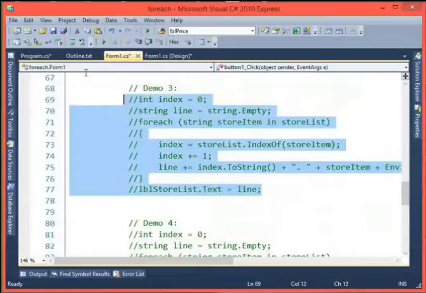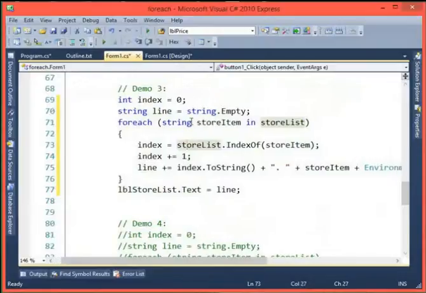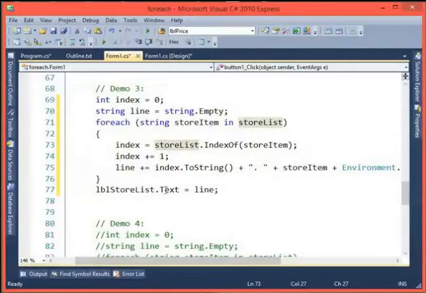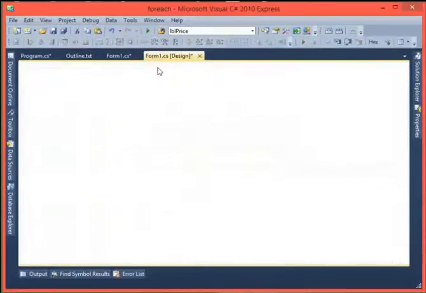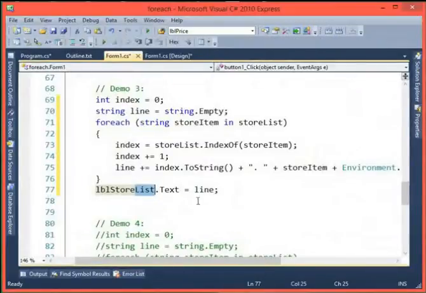Okay, so this is uncomment demo 3. Take a look at this. This is basically the same thing, so I'm not going to go over all of this here. But here we're going to assign it to our label. We have a label here called label LBL store list, right? And I'm going to assign it to that text property, right?